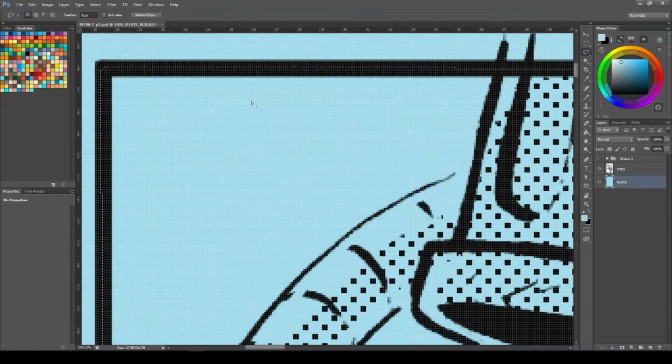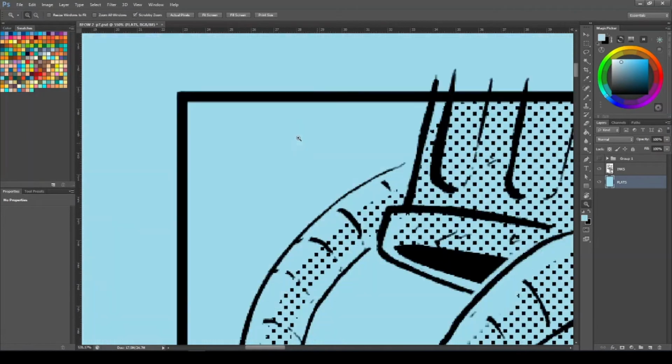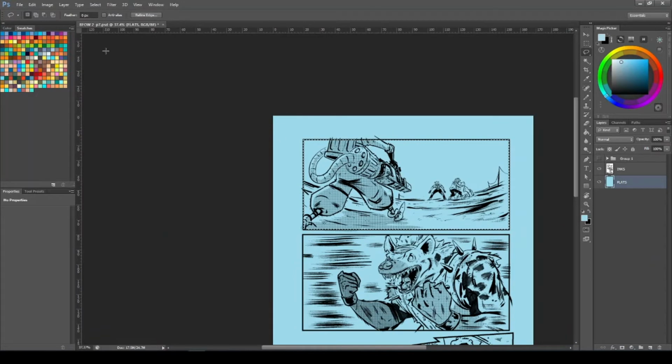As you can see, there is a dotted line around it, which is called the marching ants. And then what we do is we just grab another color and then we go to our fill tool, which is the paint bucket, and then we click inside that selection that we've made. And there we go, that is that panel filled with a color.